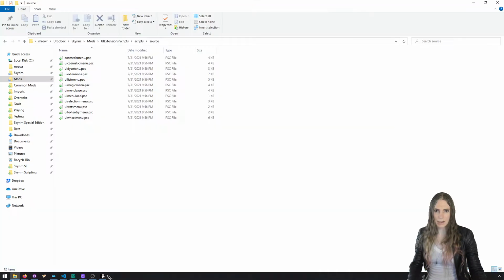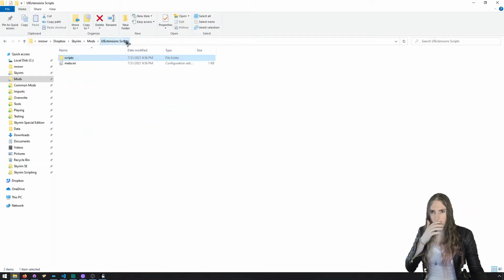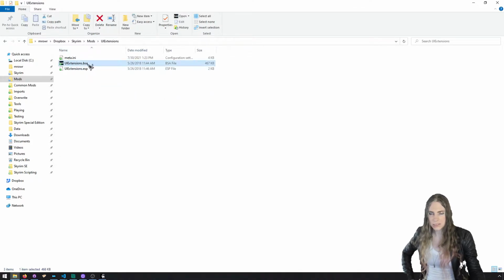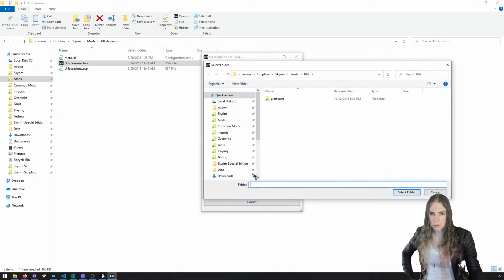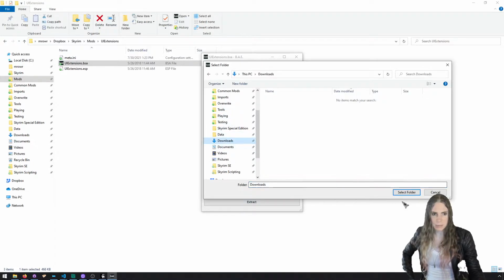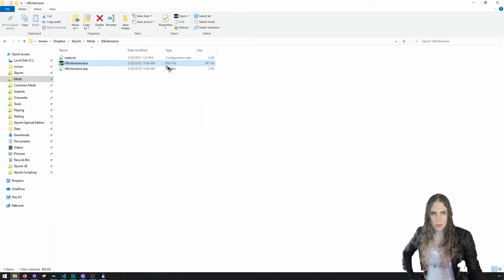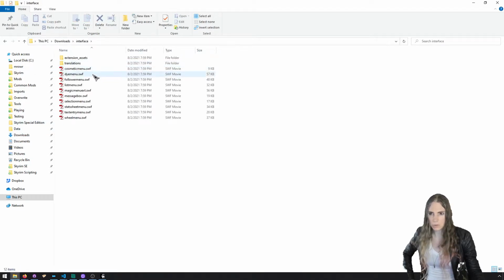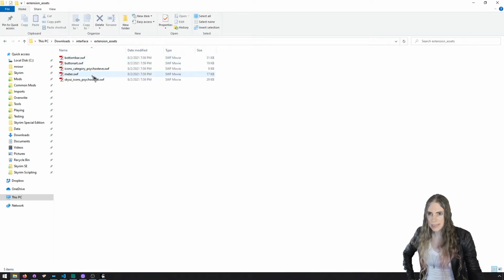For the icon, I want to go to where you have UI extensions, the actual thing. Here's UI extensions. Here's that BSA. We've extracted this in previous episodes. I'm going to extract the BSA for UI extensions in the downloads folder. I've done this before. You don't need to do what I'm doing, but I want to look at the extension assets.